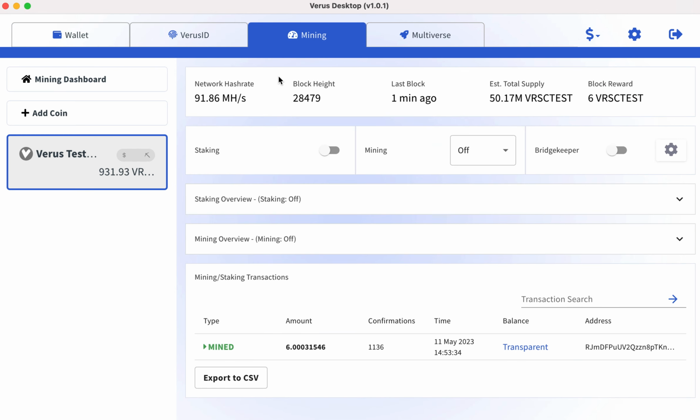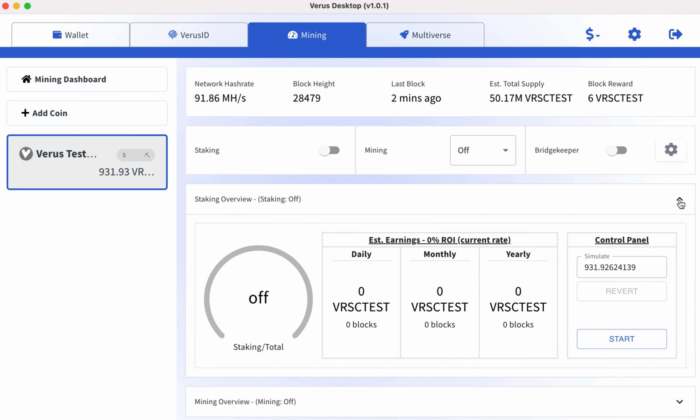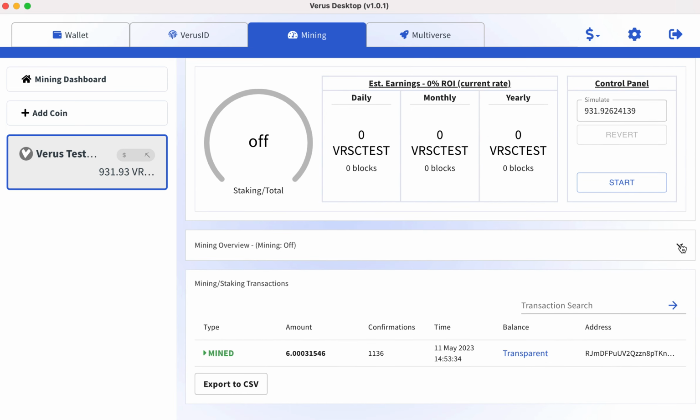Okay, back to the mining tab. The block height, we know when the last block was mined or staked. And there's the estimated total supply, and we know the block reward here. Okay, there are so many options here. Bridge Keeper will come around later once we've got that Ethereum bridge up. But for now, we're just looking at Verus testnet, and we're going to open up the staking, and we're also going to open up the mining tab here.